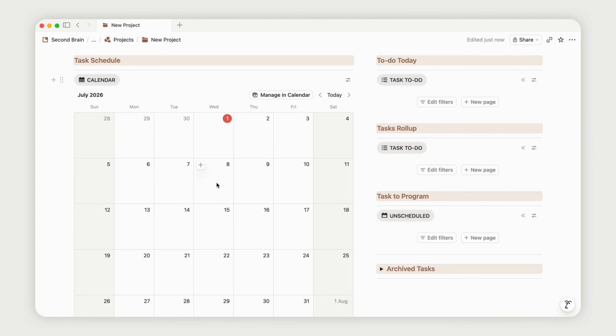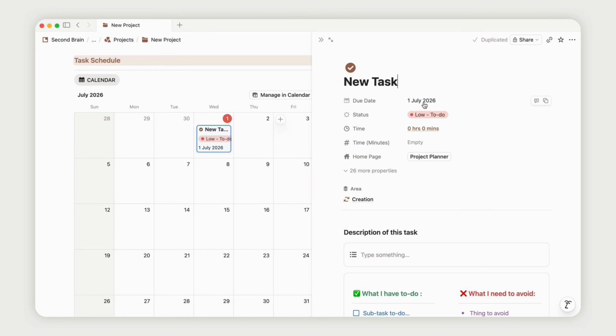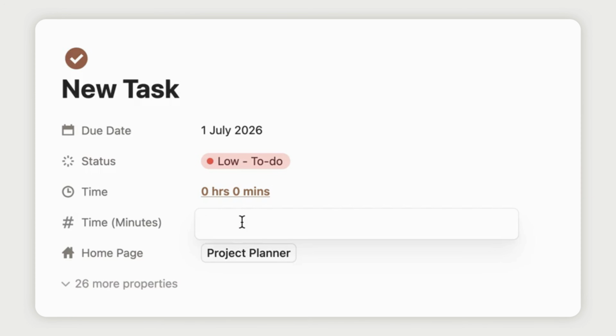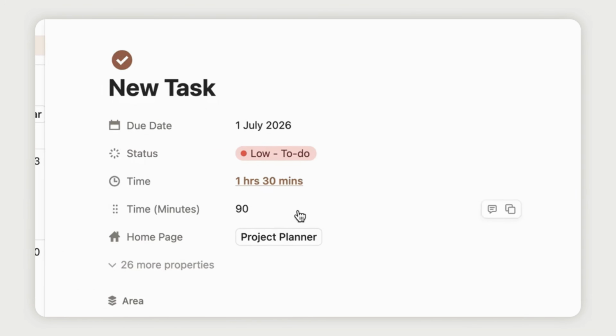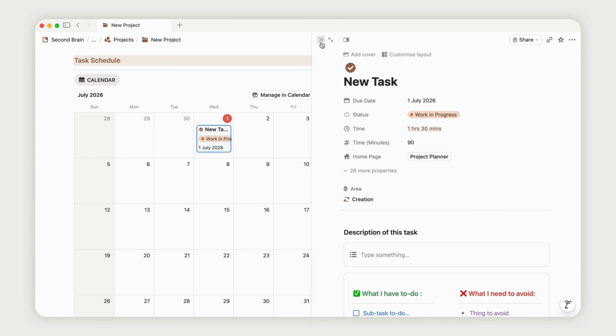On the right, list views broken down by task type, and any task you create inside the project will automatically be linked to that project. So click on today's date in the calendar, for example. The new task will automatically get today's date, which makes sense. Then to add the estimated time for the task, meaning how long you plan to spend on it, just fill in the dedicated field.